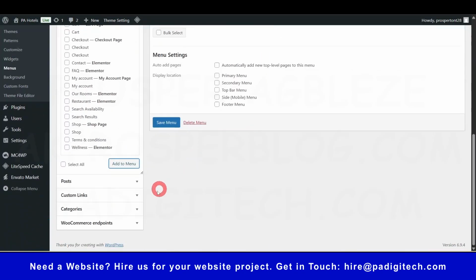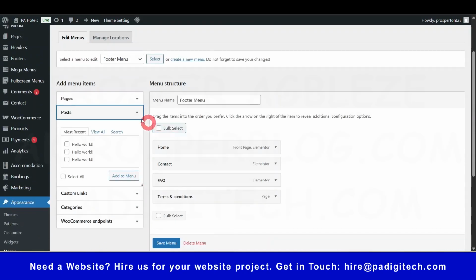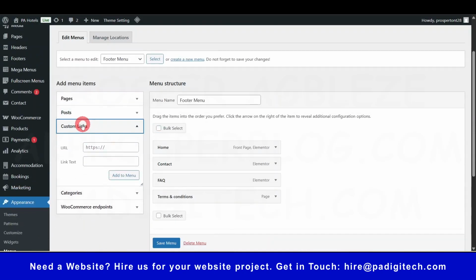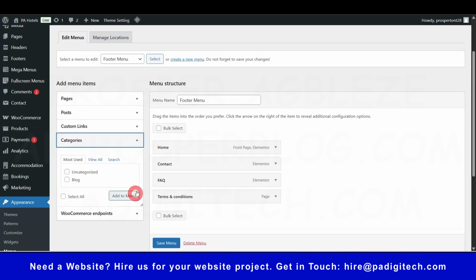Apart from pages too, we can also use posts, depending on the kind of menu you are creating. You can use custom link. Maybe I want it to link to a particular page, either within the website or outside the website. I'll paste the link and the text that I want it to show. I'll just write the text here and I'll click on add to menu. You can use category also, okay, to create a menu.